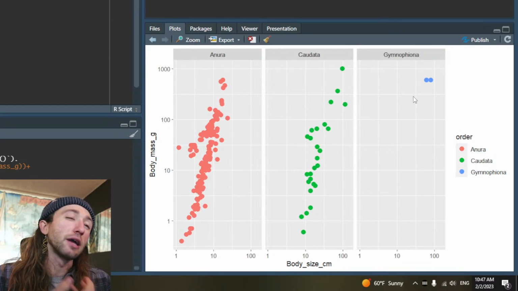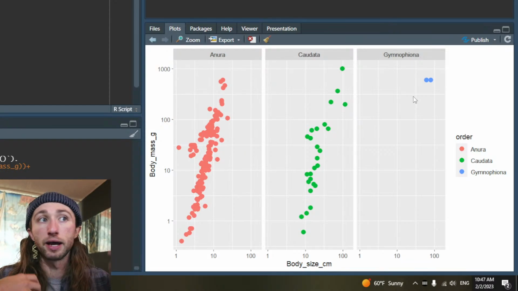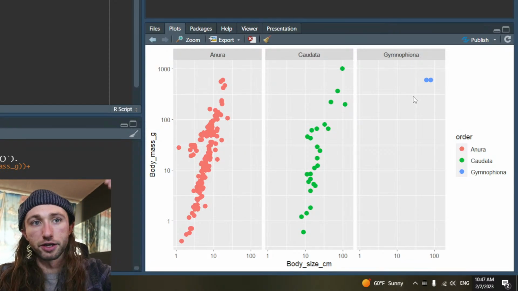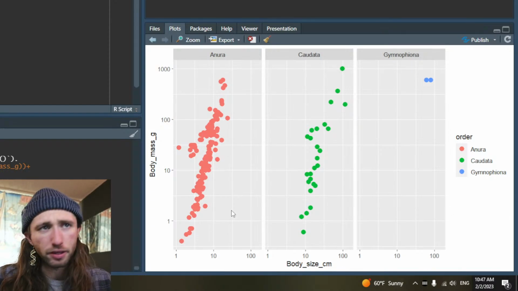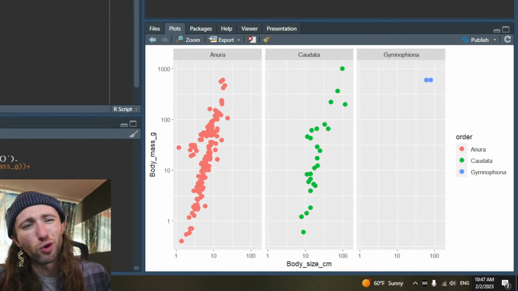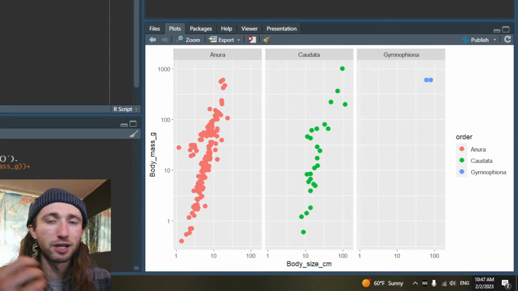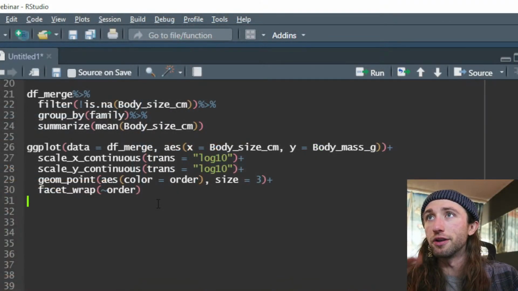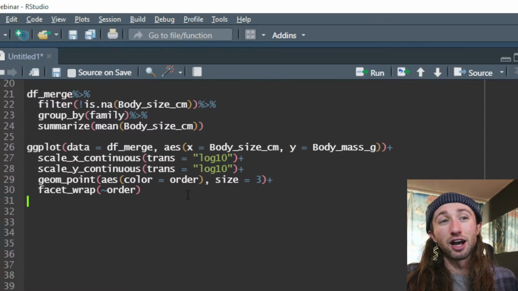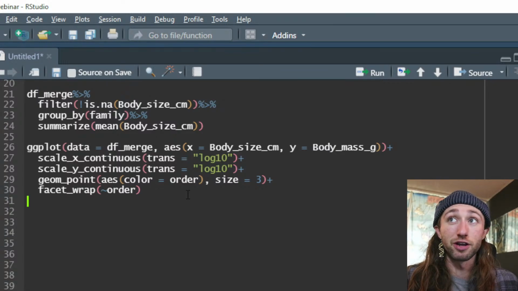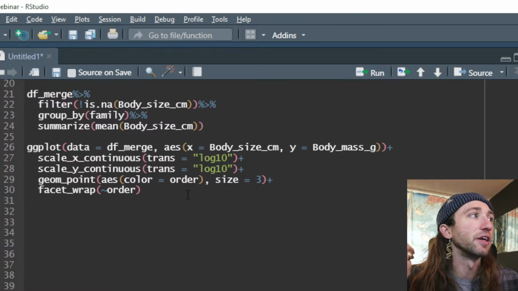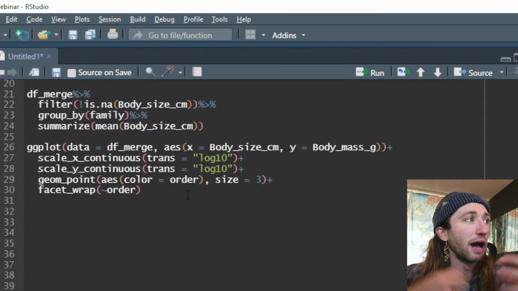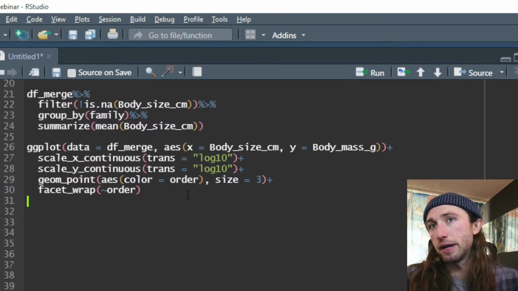This is really similar to that group by function, right? It's grouping by the order. So Anura, Caudata, Gymnophiona. Now, there's 1 or 2 other things that we can do with ggplot. I really want you to focus on, this is all we did for ggplot. Ggplots are notorious for getting very, very complicated very, very quickly, but they do not have to be. I always say try to keep them very simple and then make them fancy.